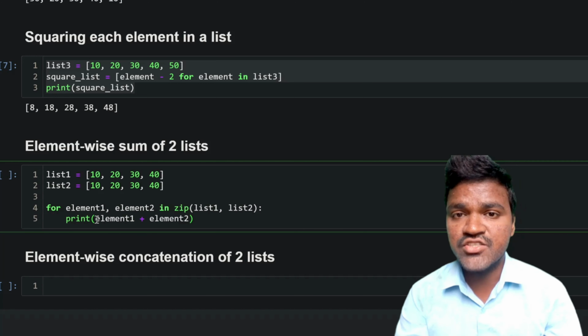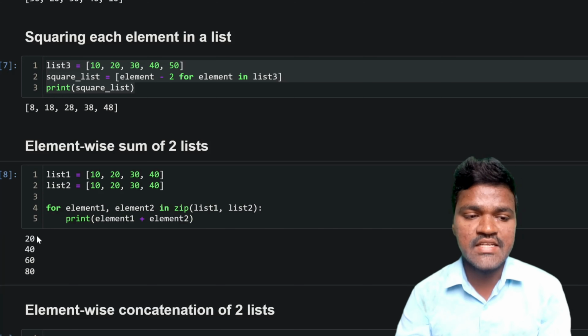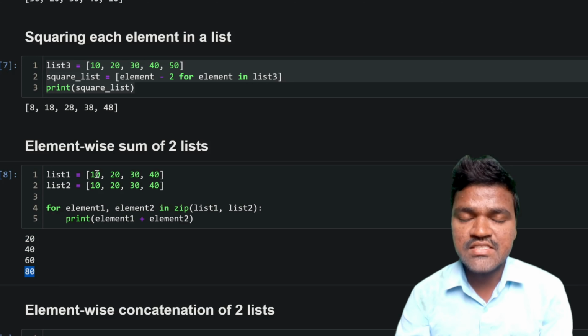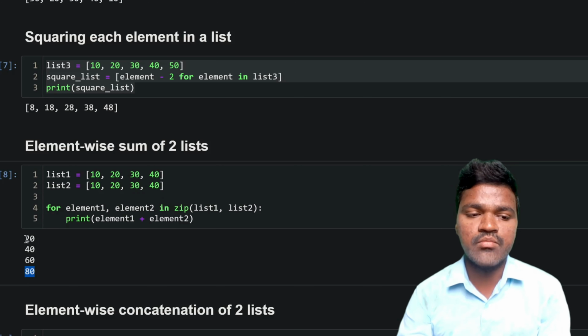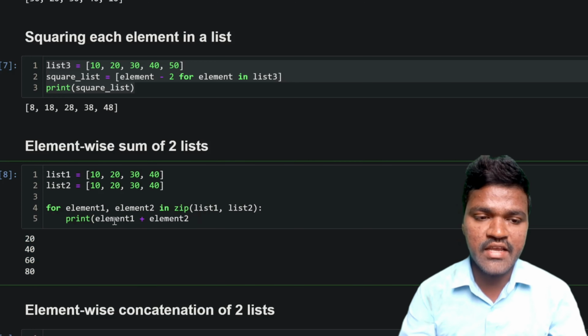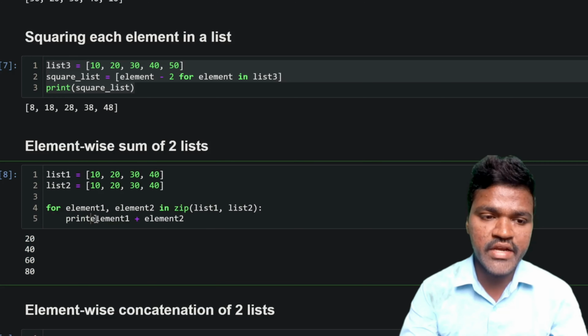Now if I execute this, you can see the result. We are getting 20, 40, 60 and 80, which is the summation of 10 and 10, 10 and 20, 20 and 20, 30 and 30. Like that we can get this result. If you wanted to add these elements to some list, you can do that as well.